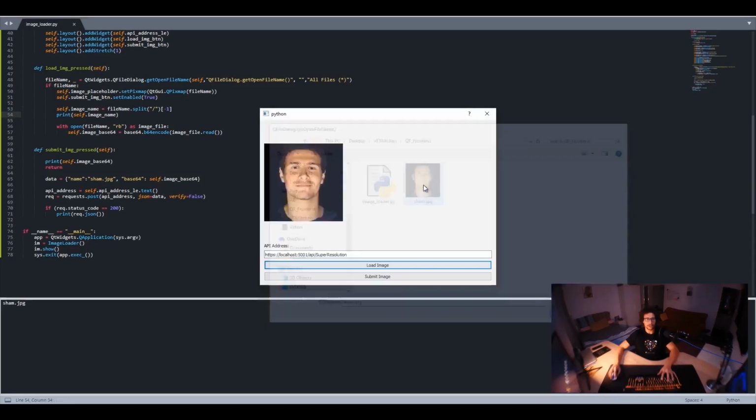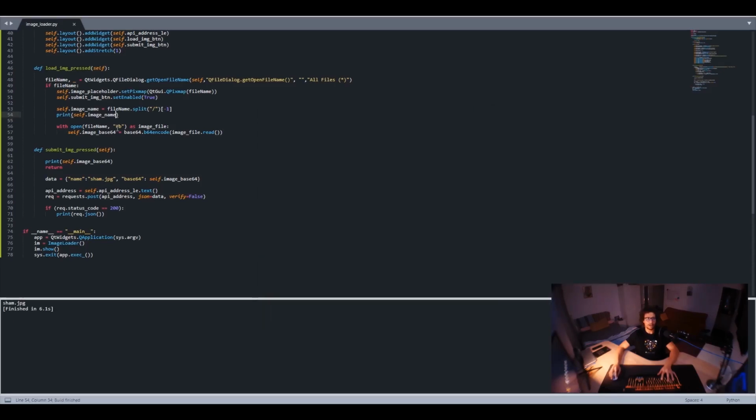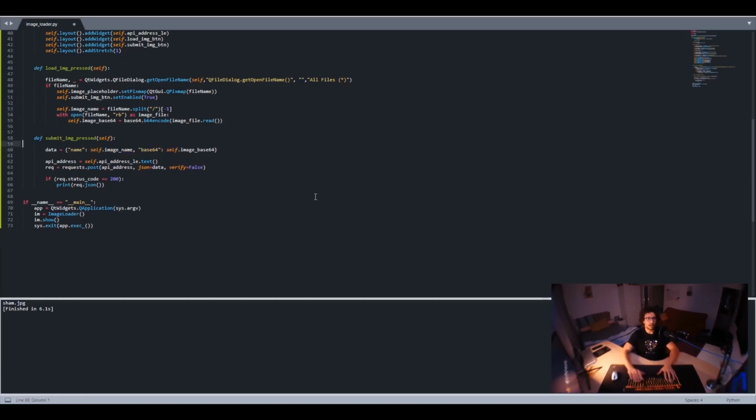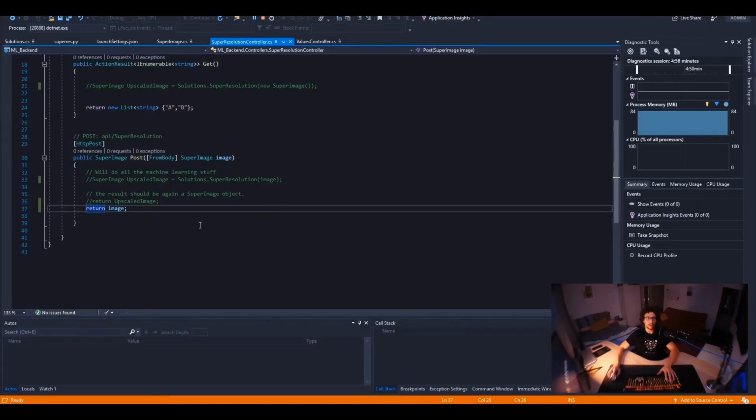Load image, sham, that's cool. All right, so now we have the self image name. So here I will just change this one with the image name, and here's the base64 for it. And then we will see what we are getting in return. So back to the back end.